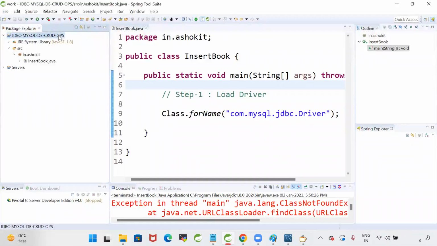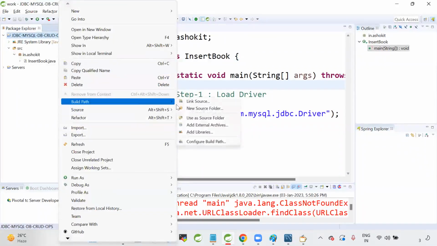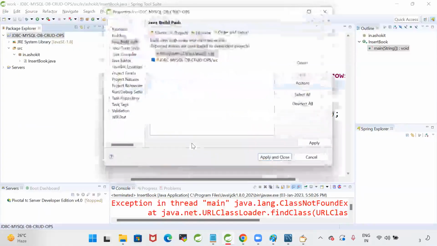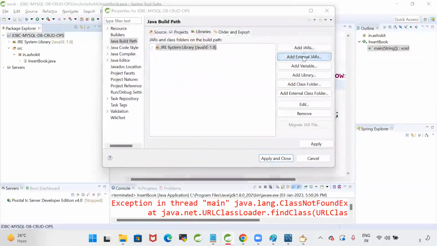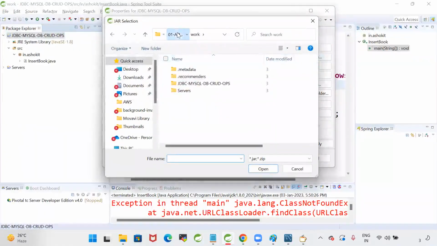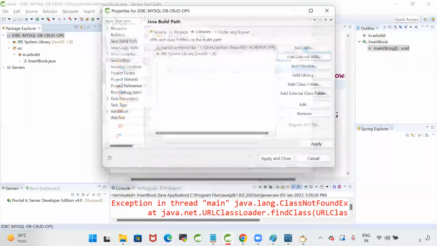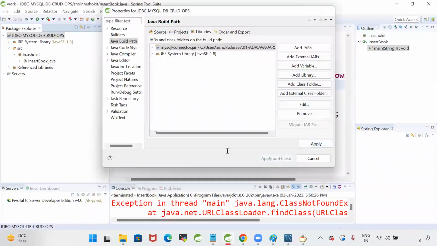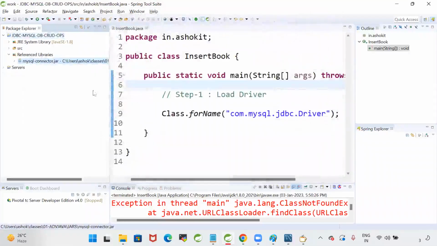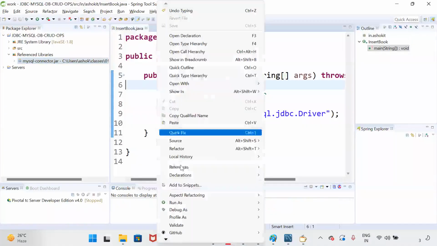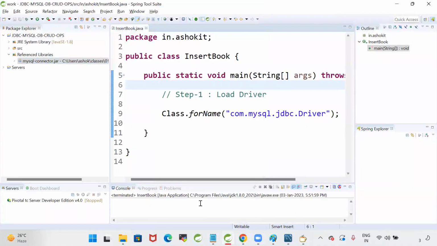Now tell me how to set the build path. Right click, Build Path, Configure Build Path, Libraries, Add External JARs, go to the jars. I downloaded the MySQL connector jar file, select that jar file, apply, close. Yes, it is added as a reference to the library. What is the meaning of library? Jars which we are using in our project. After doing this, run our project, Run As Java Application.